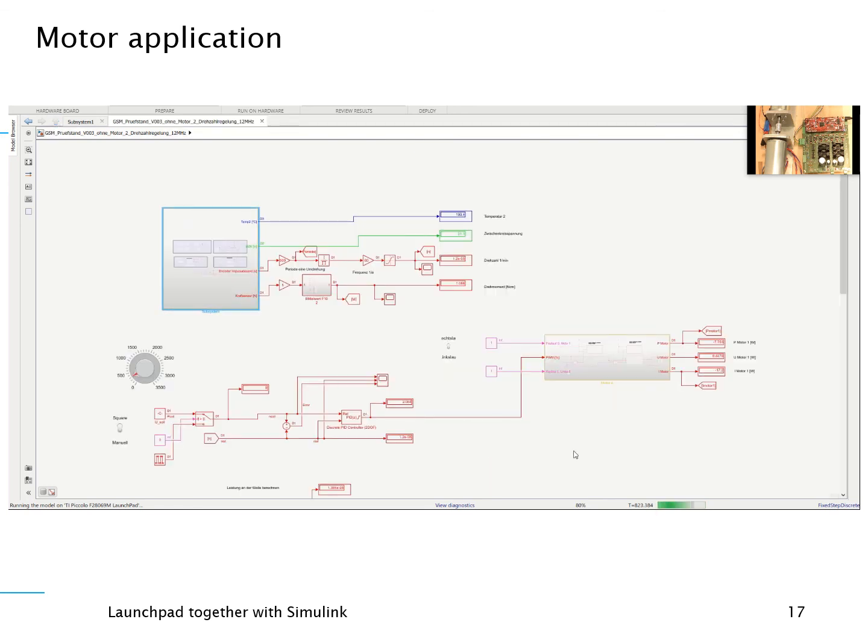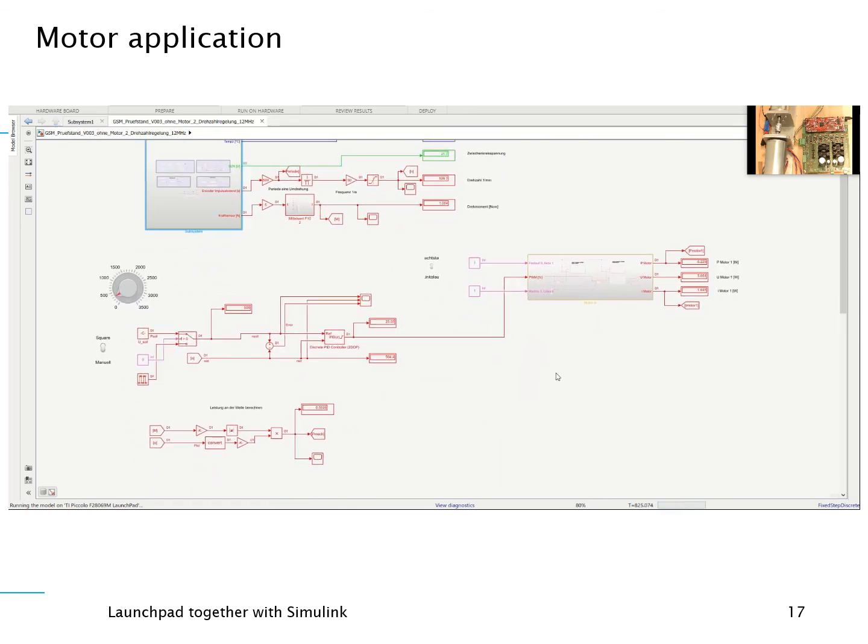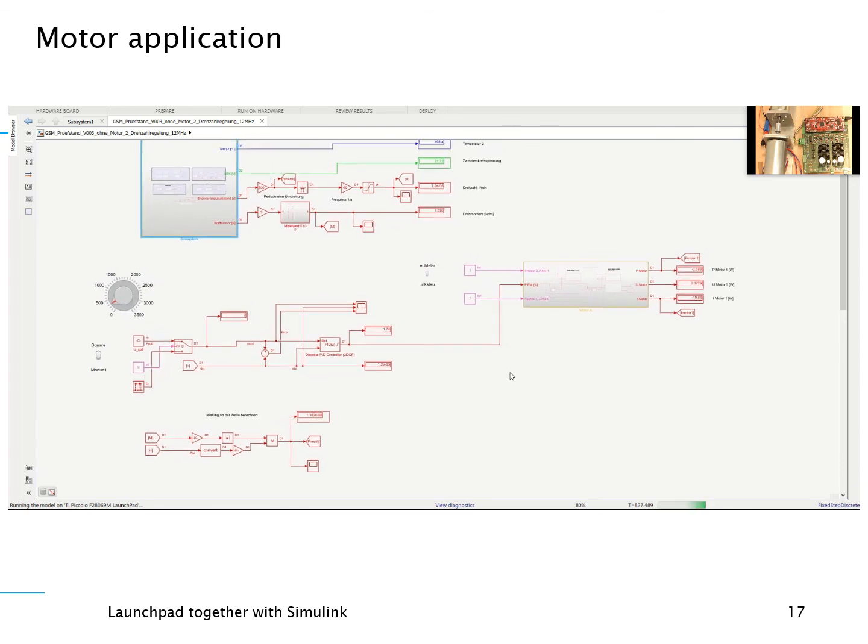So that's all of the live demo to set up Matlab Simulink together with the Texas Instruments Launchpad.